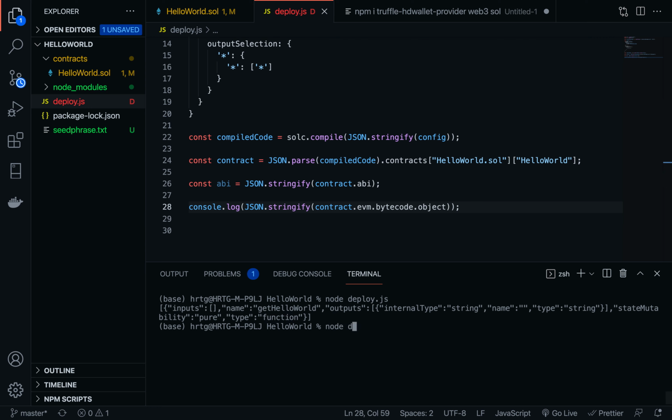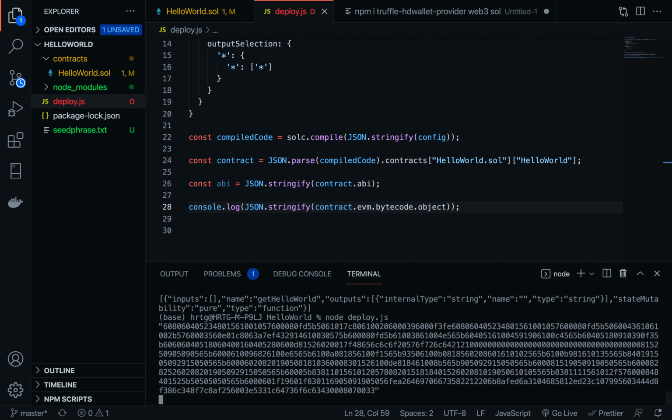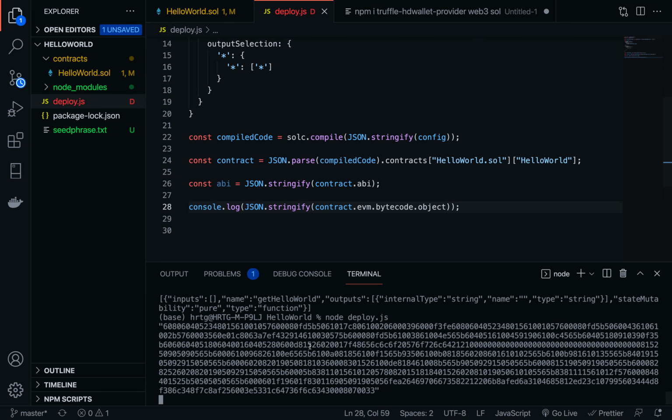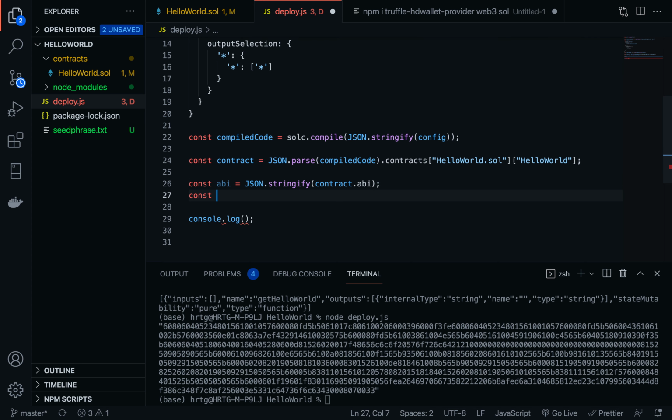I'm going to run node deploy, running deploy.js again. So here, this is our bytecode for our source, our HelloWorld.sol smart contract. Now I'm going to store this in another variable. I'm going to call it bytecode. Yeah. So now we have the ABI and bytecode. We can go ahead and deploy this in the Ropsten TestNet.